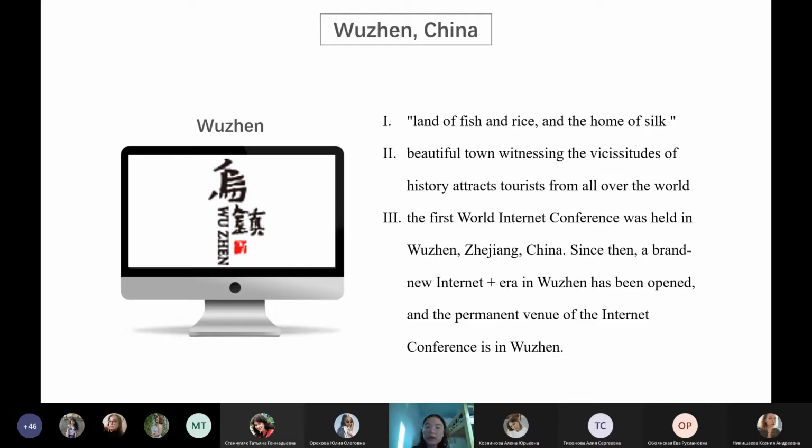And the first World Internet Conference was held in Wuzhen, Zhejiang, China. Since then, a brand new internet era in Wuzhen has been opened, and the permanent venue of the Internet Conference is in Wuzhen now. So you can see, actually, the long history of Wuzhen, I must share with you about this.